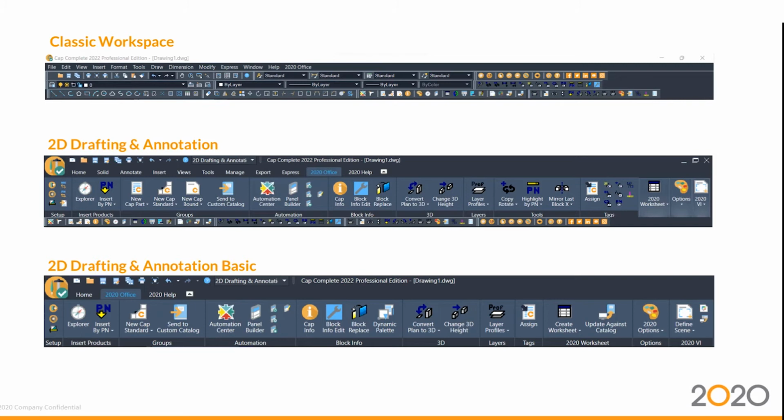And a lot of those commands are still there, and they're now known as a classic workspace. So what you see at the very top of the screen is that old school, million little tiny buttons, very overwhelming to learn the very first time you open up the software. But over time, the drafting and annotation workspace came out, which just made it a little bit easier, grouping things together on a ribbon. If you were like me, it took a minute to transition to that, but once you're used to it, it's pretty simple.